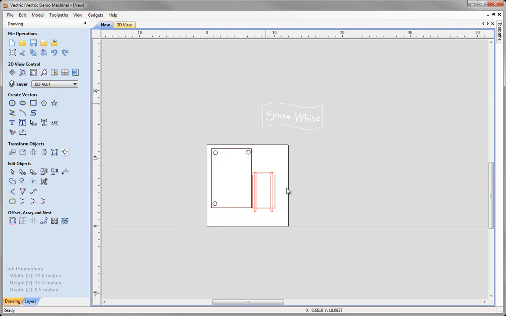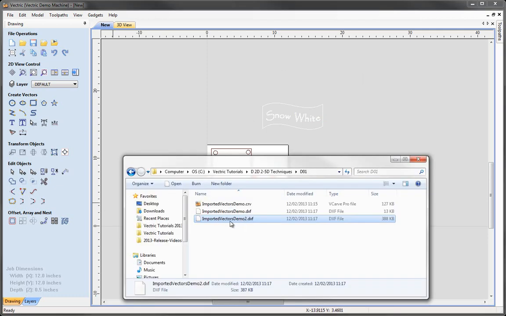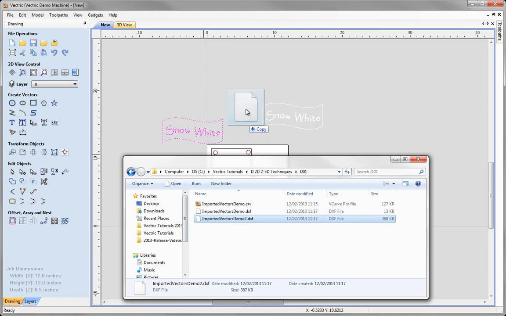So we originally imported this Snow White tag from the DXF2 vector demo 2 file, and it came in way off in its original coordinate system. So that was quite inconvenient. Another route to import vectors with a file open is simply to drag the file out of Explorer or off your Windows desktop and just drop it in the file. And the benefit of this route is it will appear where you drop it.